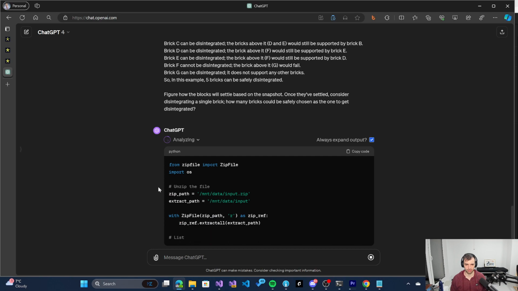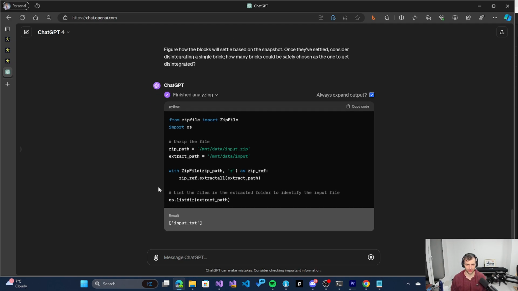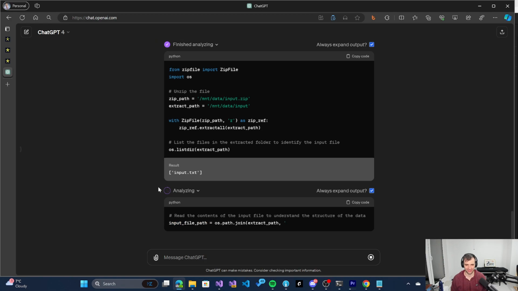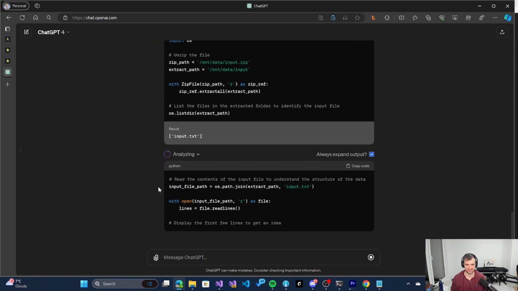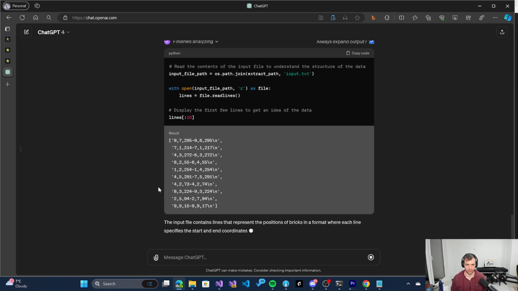So hopefully it will be able to unzip it and then read it from there, because uploading the text file itself wasn't working well. So hopefully this will be fine. I think it was because the length of the file was too large. I'm not sure.